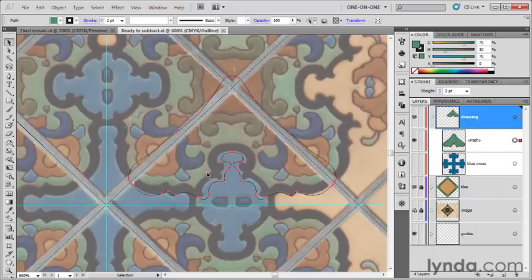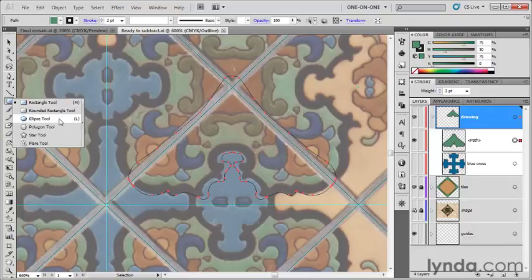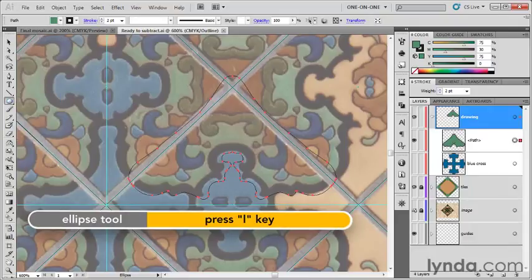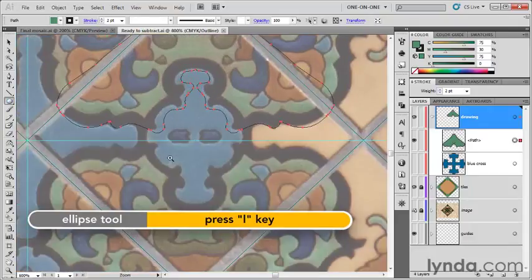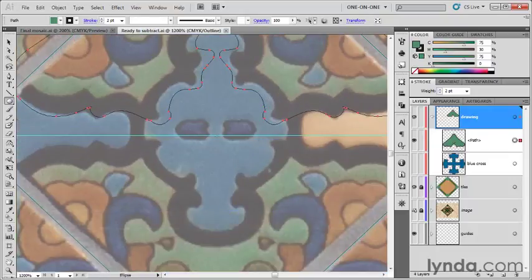And I want to go ahead and subtract a couple of elliptical areas in order to better define the scalloped edge. So the first thing I'll do is go over to the Shape Tool flyout menu and select the Ellipse tool, or I could press the L key. And then I'm going to zoom in here. I want you to see that there's a center point right there. And that is the center of one of my tile guidelines that I created in the previous exercise.